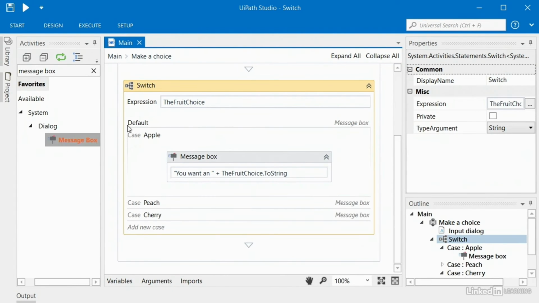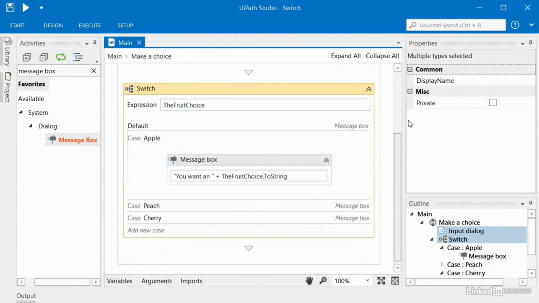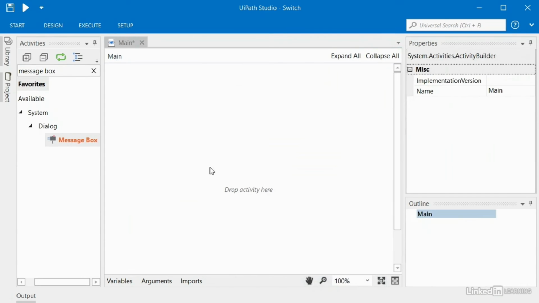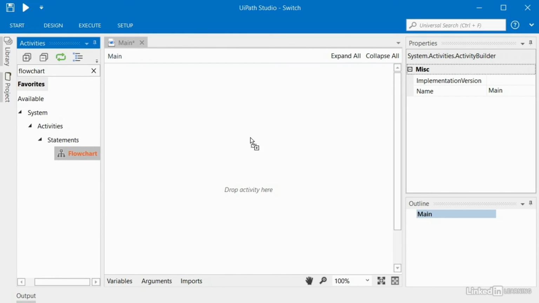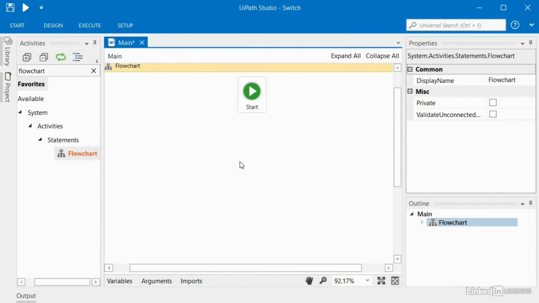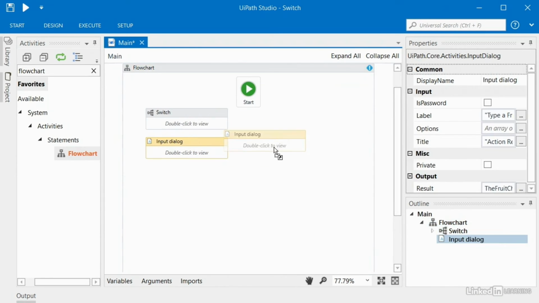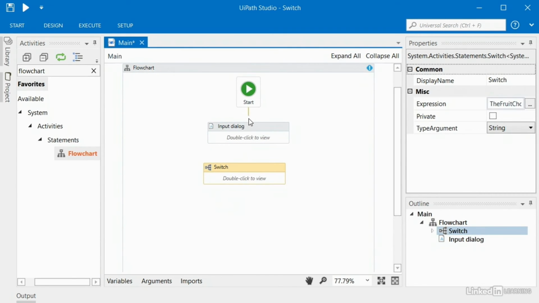Now, just to show you that I can still use this normal switch inside of a flowchart, I'm clicking on Input Dialog and Control clicking on Switch so that both of them are selected, and I'll use Control X and then click on Main in the top left here and right click to delete my sequence. Now I'll type in flowchart and click to drag a flowchart onto the canvas. Control mouse wheel to zoom back a little bit. Click in the center and Control V. Now you can see we've got our input dialog and our switch, and I can hover and click and drag an arrow to connect these things together.